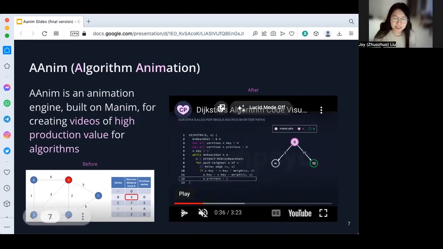So as you can see here, it visualizes the impact of every line of code on the graph. I'll show you more.